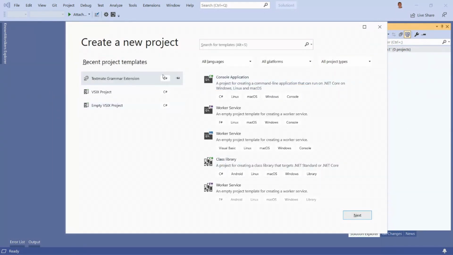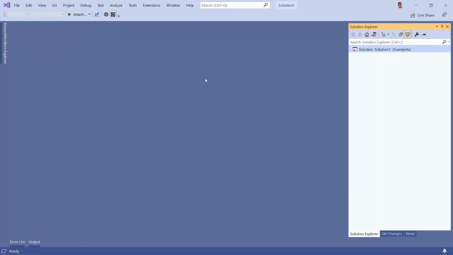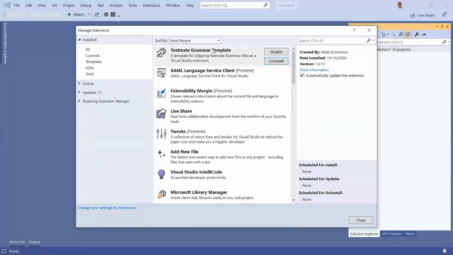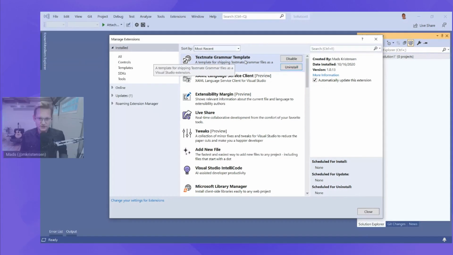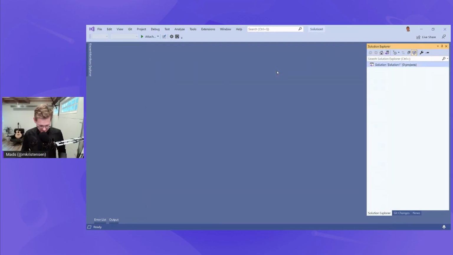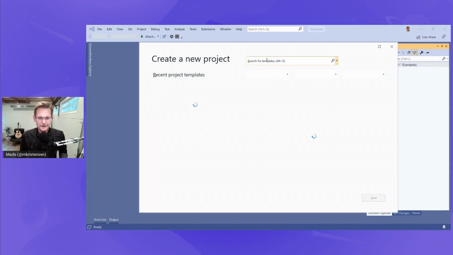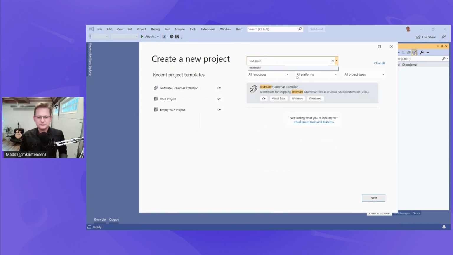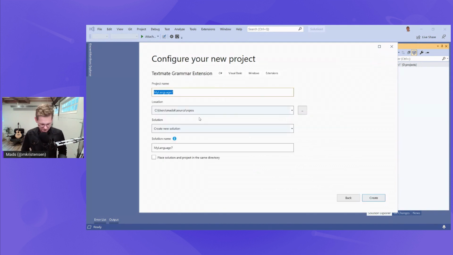So we're going to go in. Before we do that, I'm going to go into my extensions and make sure I have a TextMate grammar template installed. That's the name of the extension. So I have that one, because that allows us to do this. We can come into the new project dialog and search for TextMate and create a new file, and we're going to call this Julia language, and just create that.